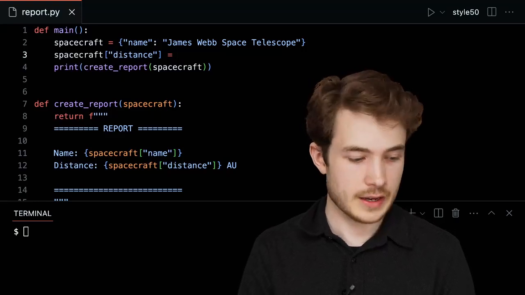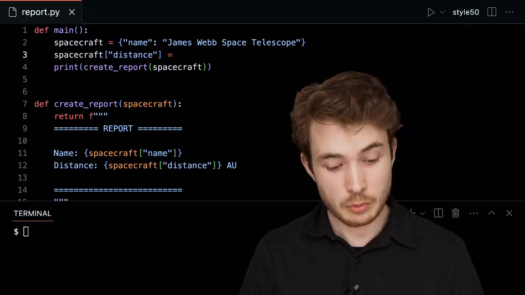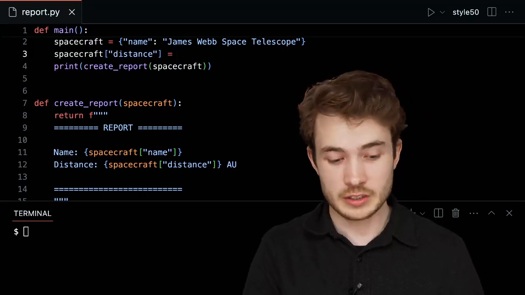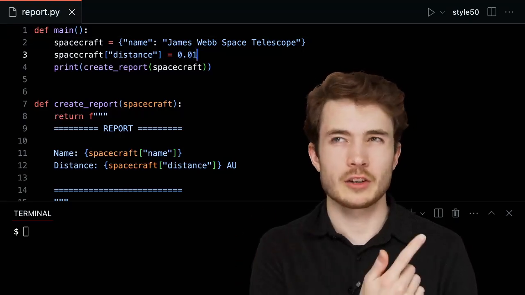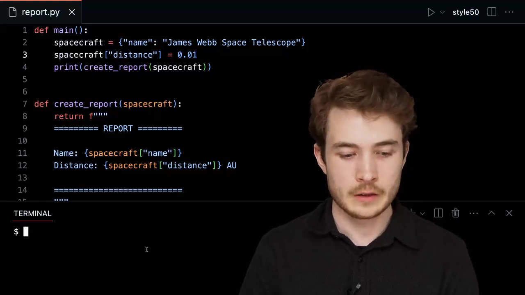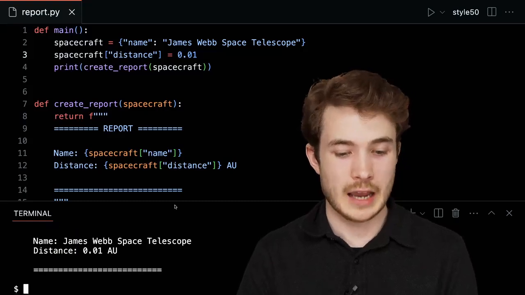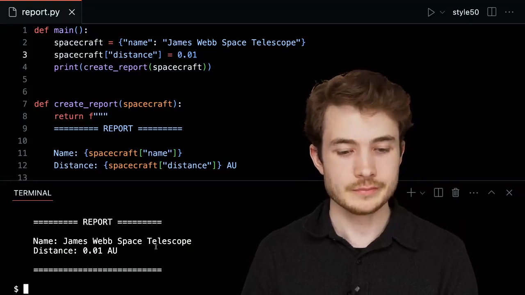In this case, I could say that it is, I think, let me just check here, it is 0.01 AU away from Earth. So actually, interestingly, the James Webb Space Telescope kind of orbits the Sun at a constant distance from Earth, so about 0.01 AU here. Let's go ahead and run this report again. I'll say python of report.py, and now we'll see that our report has been fixed for us down below.